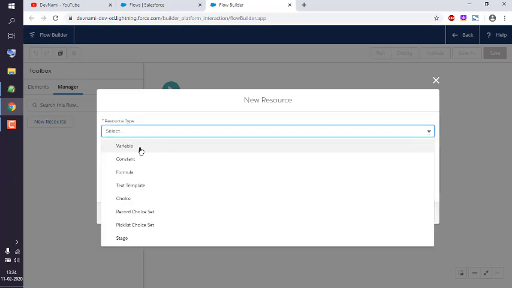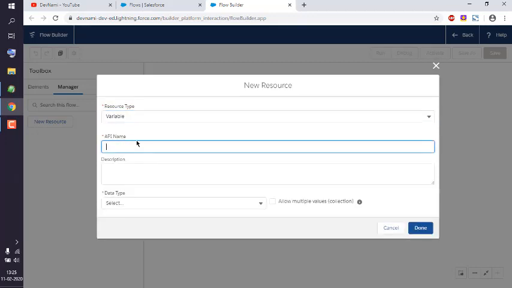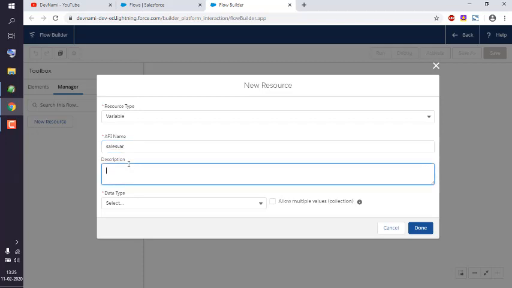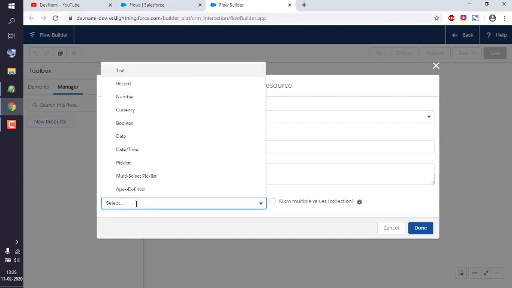and type. Okay, so here if I choose resource, let's say formula or variable, okay, so we can choose variable. Here I can choose the API name, let's say Salesforce. Okay, then in description you can add respective description as Salesforce variable. Then data type you can choose depending on how you want.